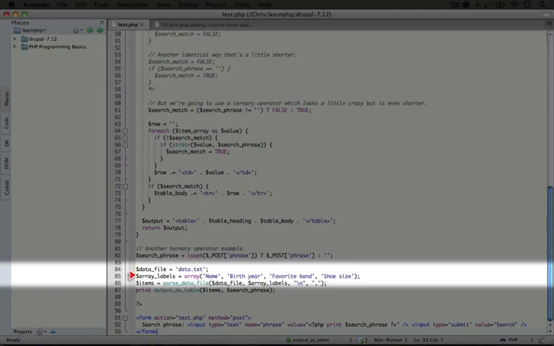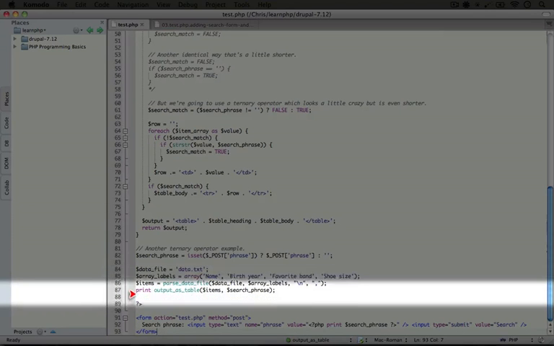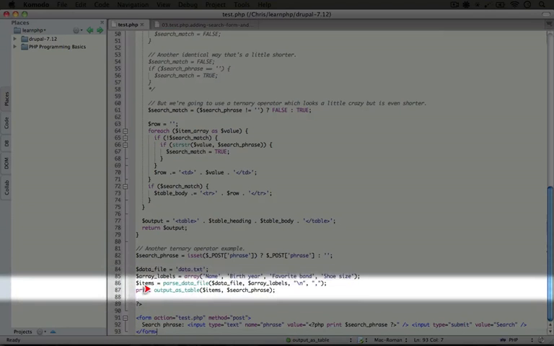This next variable that we're setting are the labels that go across the table, and we're going to pass these two items to the parse data file function. This will run through the file, which is a comma-separated value file, and will return an array as this items variable. And then we're going to pass items to the output as table function.